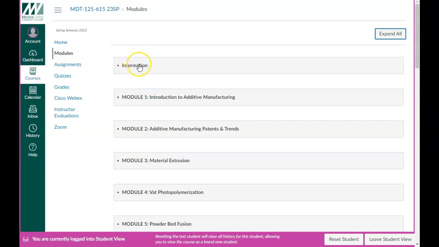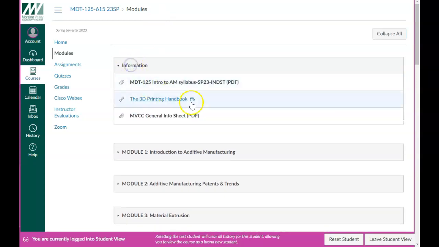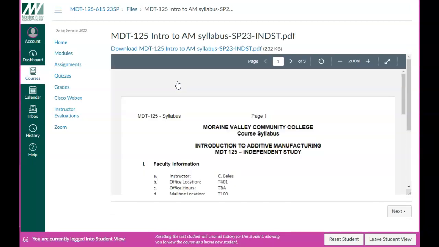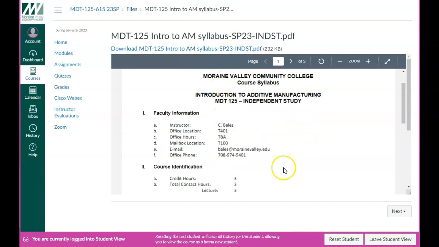And of course, the most important information that you need for the class to get started is going to be found under information here. So when I click on that, you can see the syllabus. We'll talk about this in a second. This is the textbook for the course and then a general information sheet. So let's look at the syllabus, because the syllabus is going to be critical for you to be successful in the class. When I open up the syllabus here, this is a PDF document, so you can download this and print it if you wanted to.